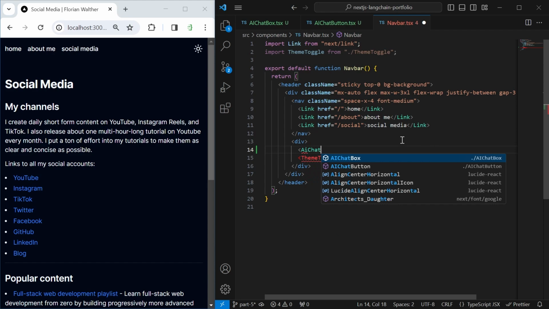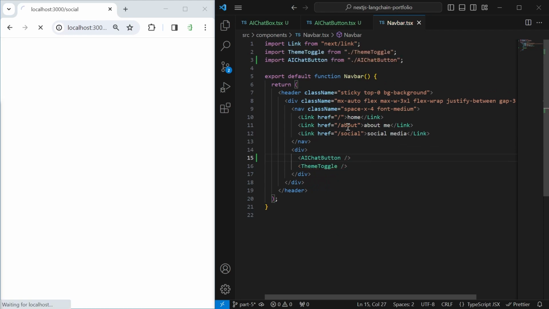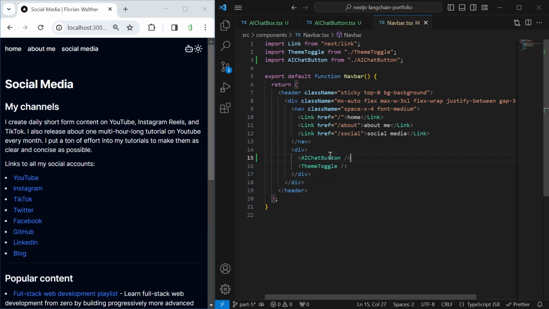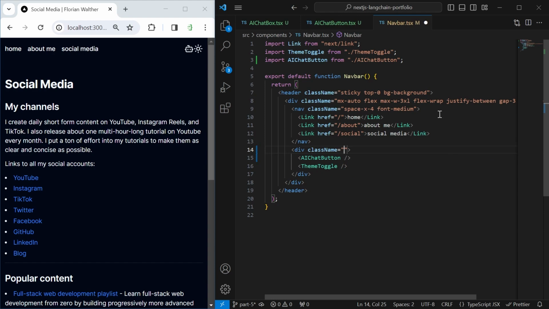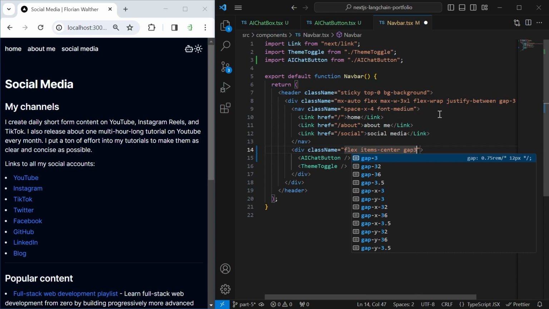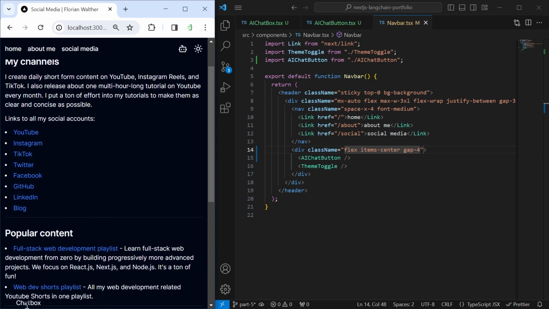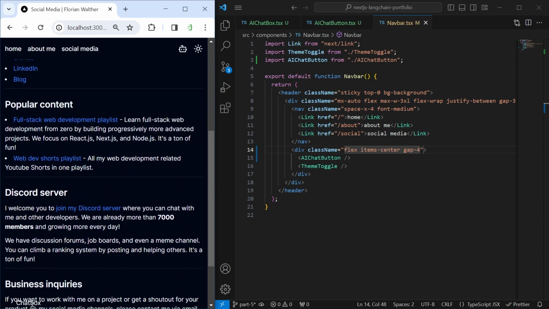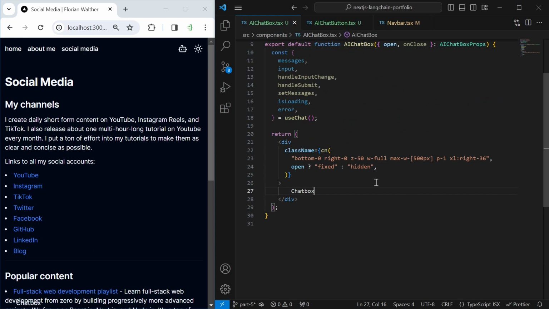Above the theme toggle, AIChatButton, which also contains the chat box. And there it is. Yeah, we need some spacing, which we do via this div wrapper. Flex, items-center, and a gap of 4, let's say. Now we have some spacing, and when we click this button, we see down here this text that says chat box. And this is where we want to put the actual AI chat box. So let's go back into this class.